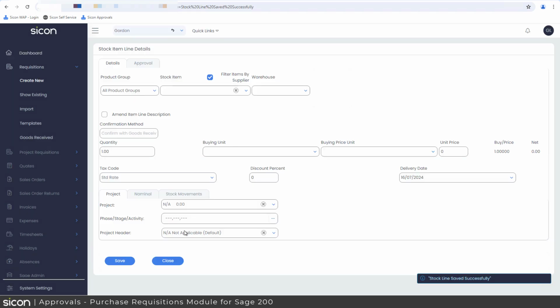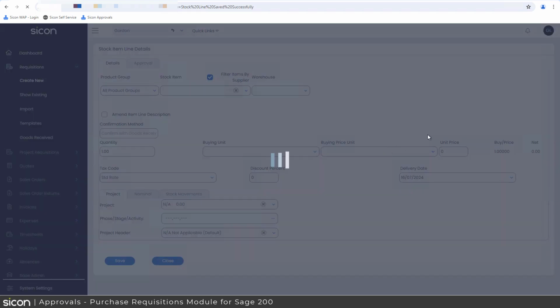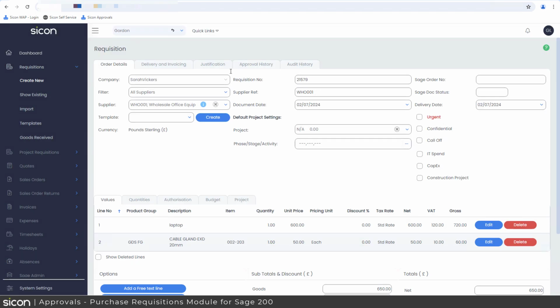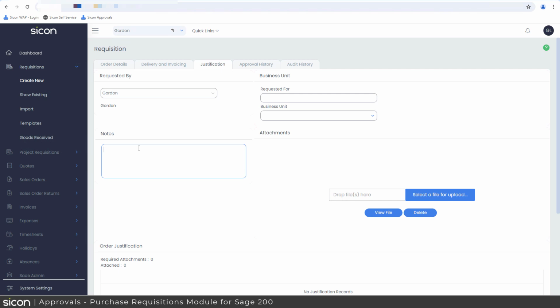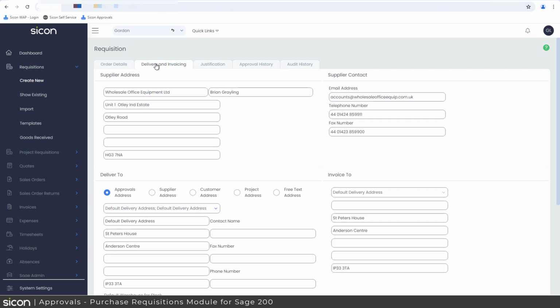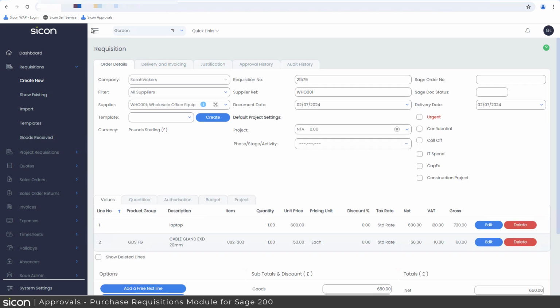Now we can mark this as urgent. So on the main screen, you'll see that we can mark it as urgent. We can pop in a reason as to why we want to order it, and we can even add some documentation. So that might be a quote that we've been given, and users are defined with our own delivery and invoice details.